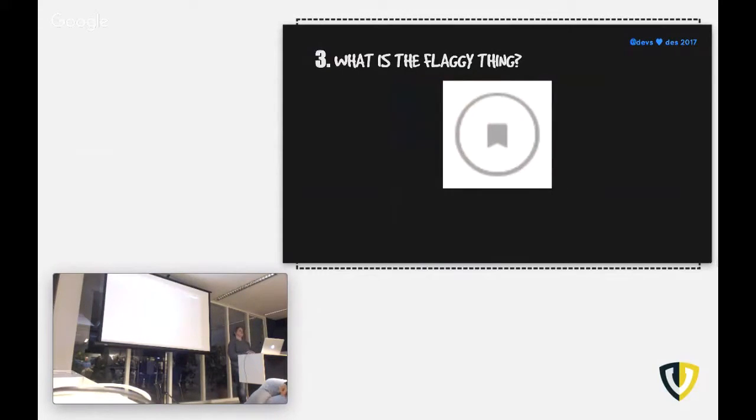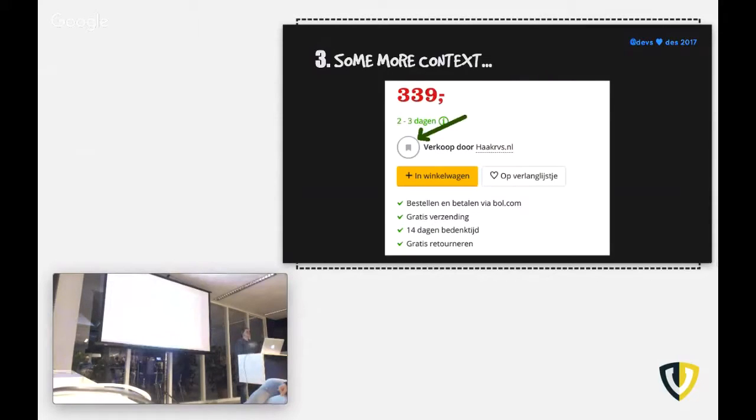This is the flag in the circle. Tell me what the flag in the circle is. Save. Save, bookmark, no, and normally I'd have a huge Lex Luthor going, wrong! But he's not showing up here. So no, it's not. Here it is more in context. What does the flaggy thing mean?